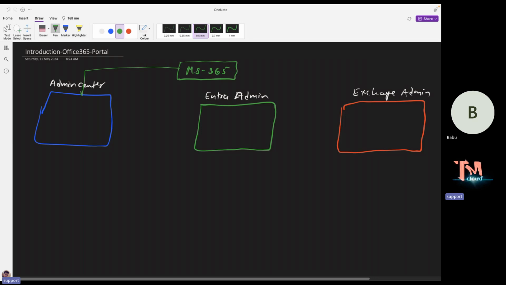So first of all, we need to start from the Admin Center. Then we'll move to the Entra ID, and after that we'll also discuss the options or features which are available in Exchange Admin. So can you please help me to understand the use cases of Admin Center, Exchange Admin Center, and Microsoft Entra Admin? What is your understanding of the use cases of these three?